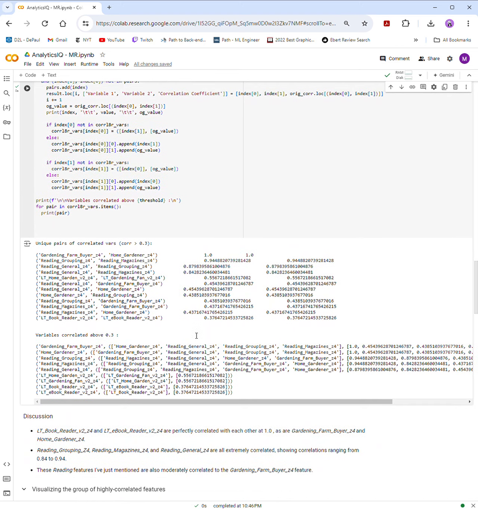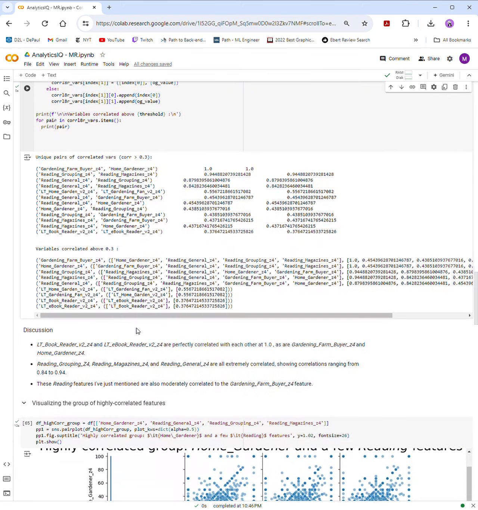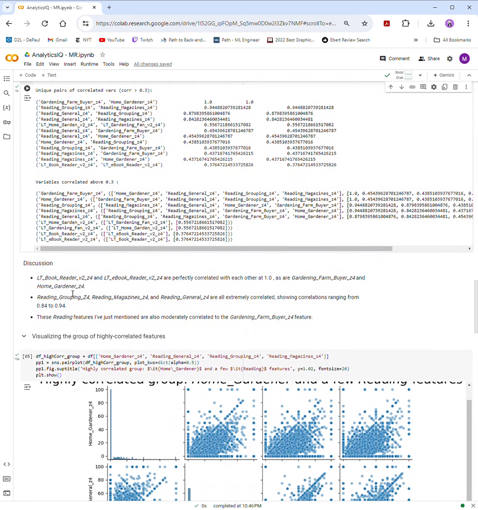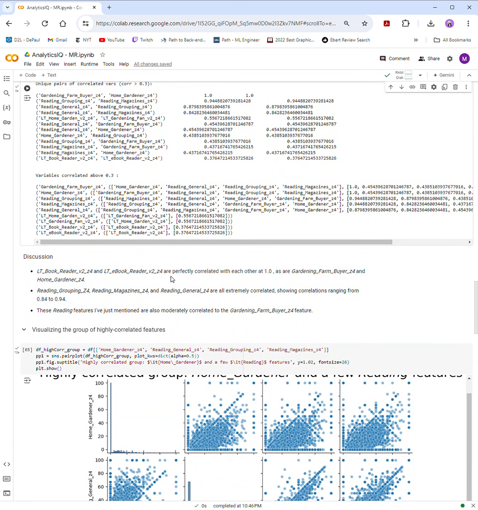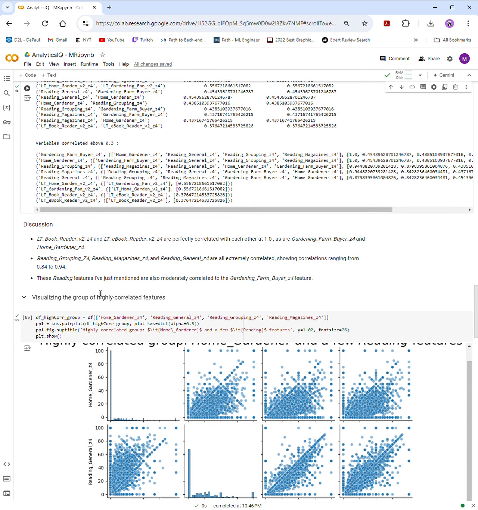So here's some of the feedback. I won't go into this kind of messy feedback. I'll just go right into my discussion of the correlations. So there were a couple cases of perfectly correlated features. LT book reader and LT ebook reader are perfectly correlated, like 1.0. As are gardening farm buyer and home gardener. So if I were to do any future analysis on these, I would leave at least one of these out for each of these pairs.